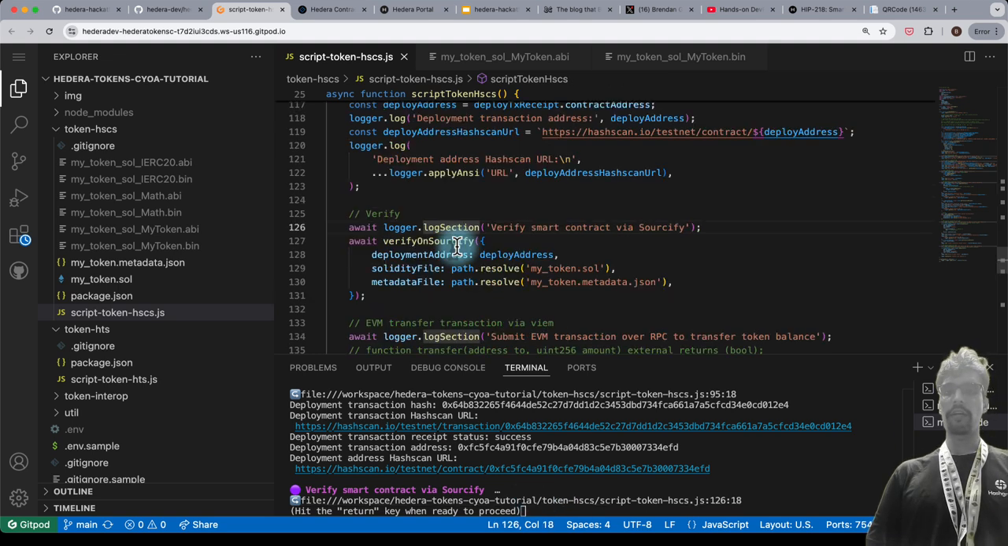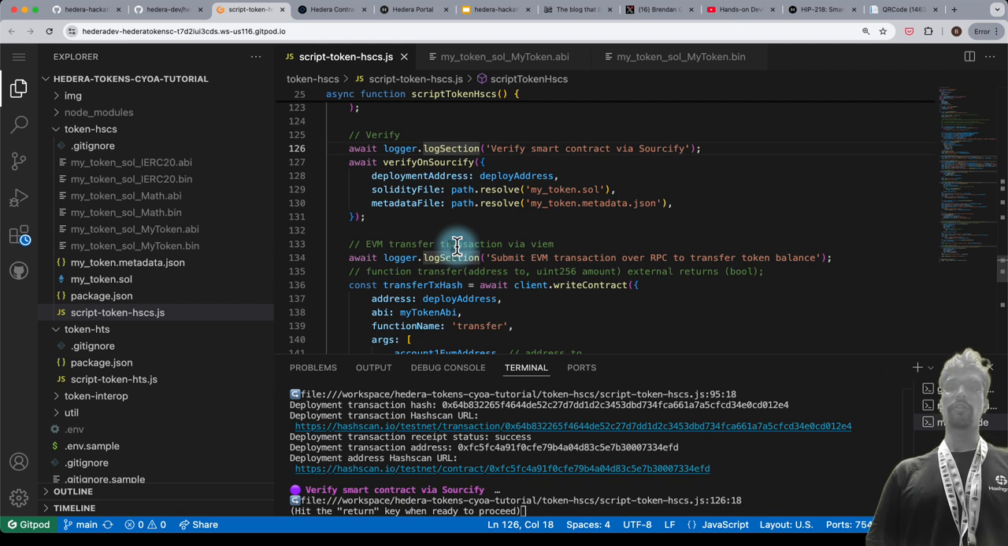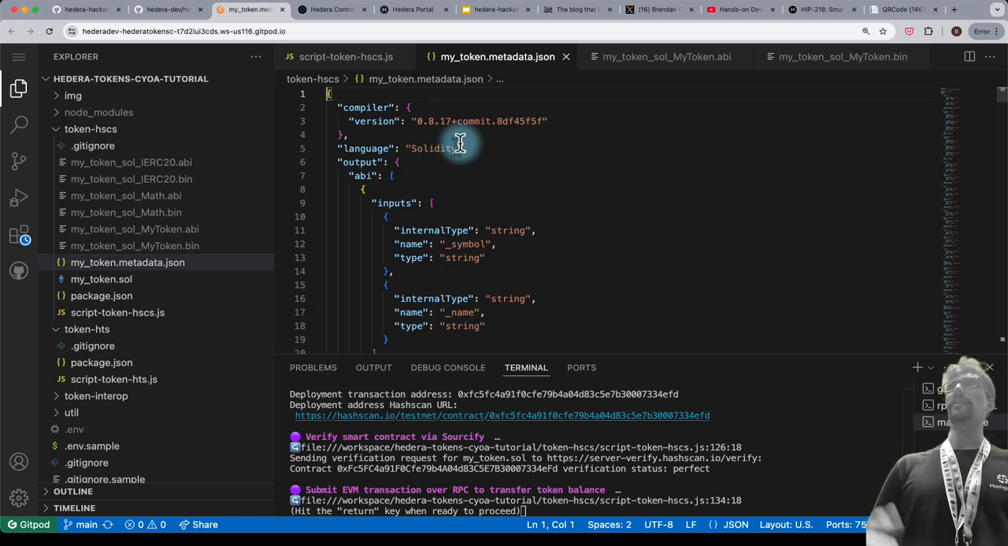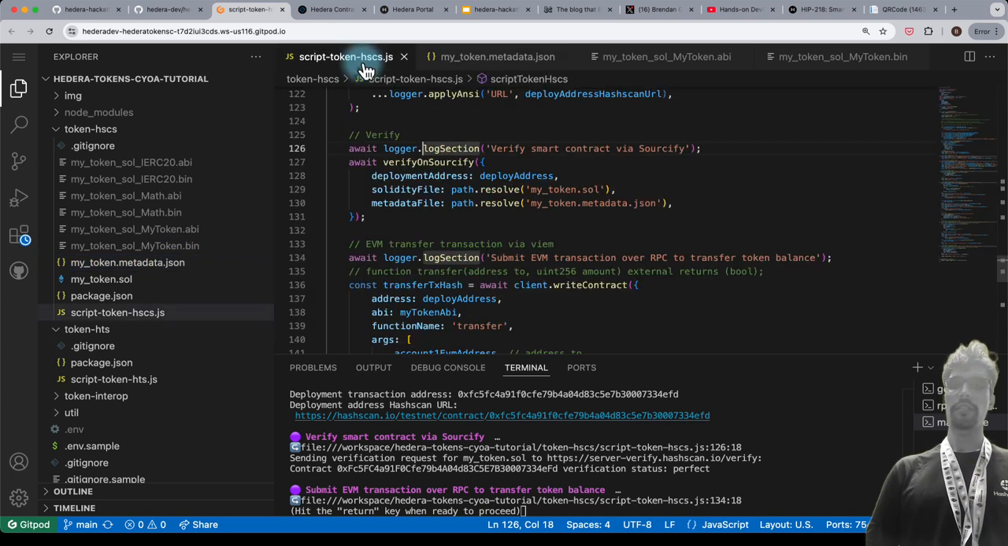So we're going to do verification. Sourcify is integrated with Hedera on HashScan, and we're just going to call that. It says verification status is perfect, because it has used this metadata JSON that is the output of the Solidity compiler. Okay, cool.